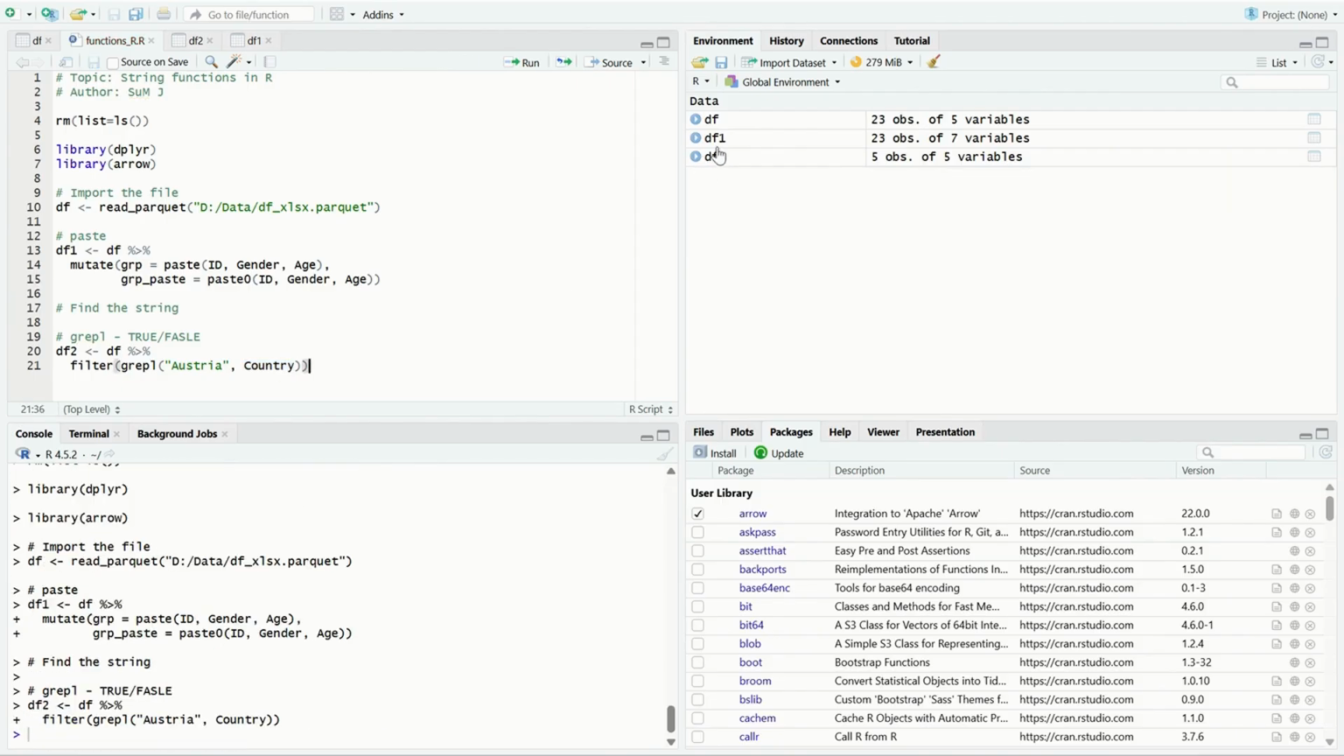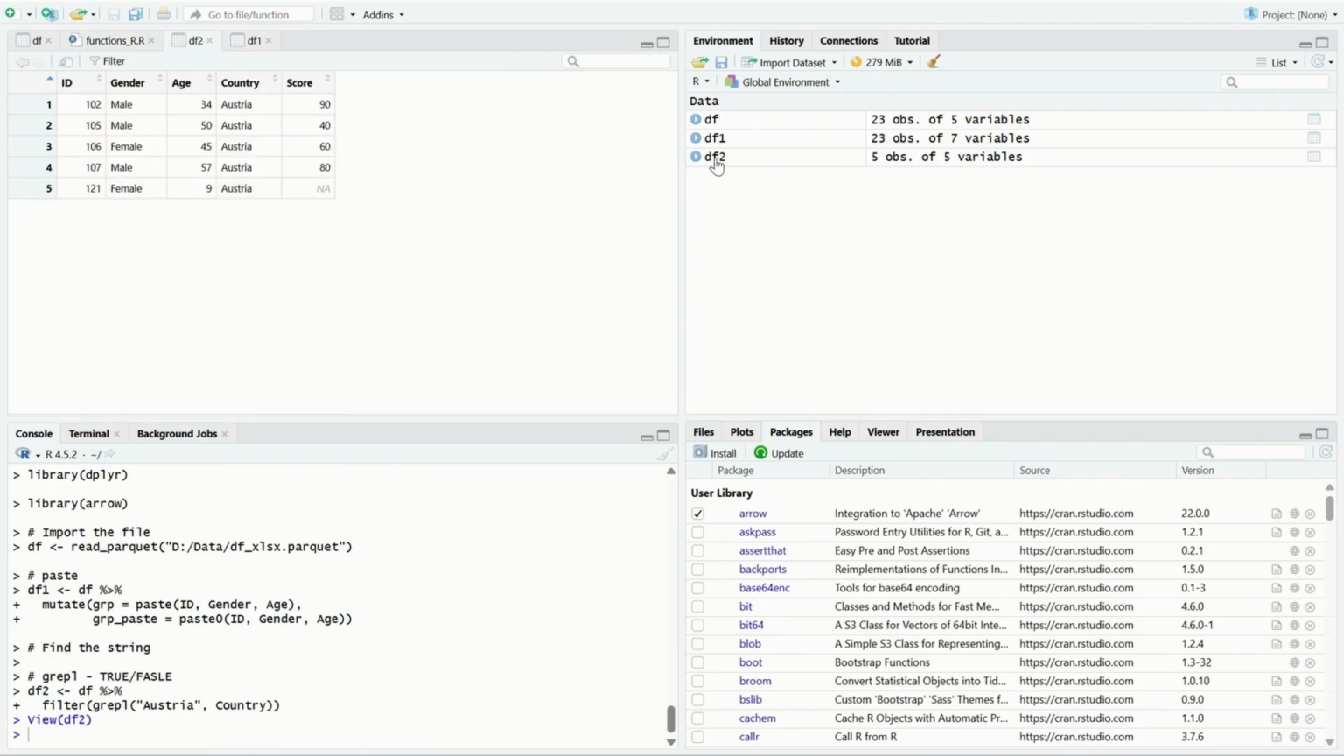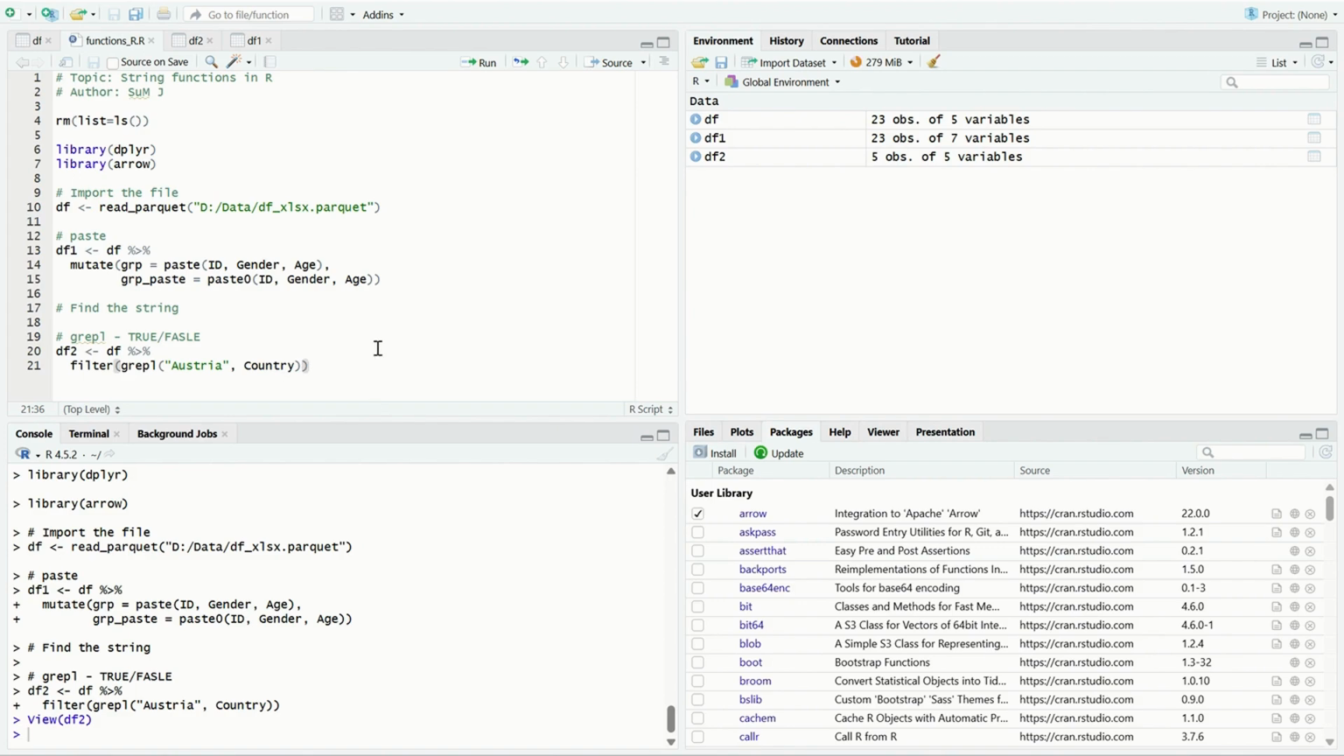If you see in df2, we can only find 5 observations out of 23 observations. Let's open this df2. It has filtered only Austria. Inside, it is checking whether the statement we have given is true or not. So it has found the Austria string from the df data frame.